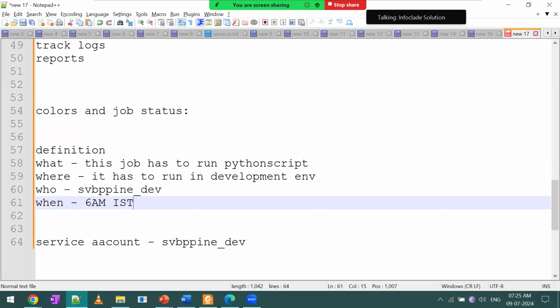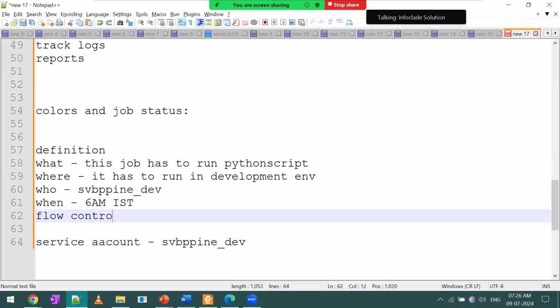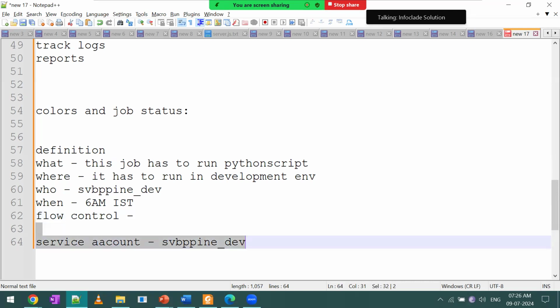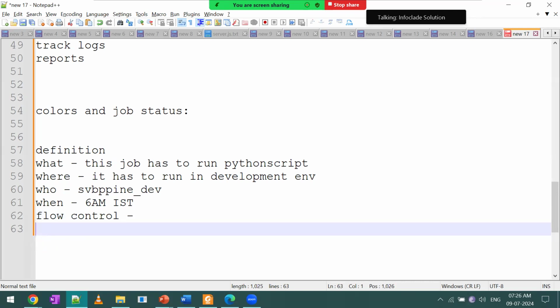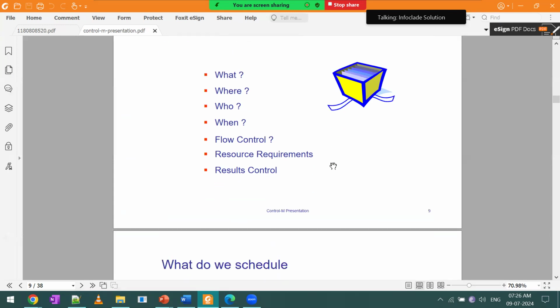If you're working in any project, in our project we are working from maybe the US and from here. So you need to give the information in detail, like whether it's UST, or you're working in IST or CST. And flow control: whether you have any conditions or any dependencies, you can mention it there. So the job definition is nothing but we need to pass all this information there.